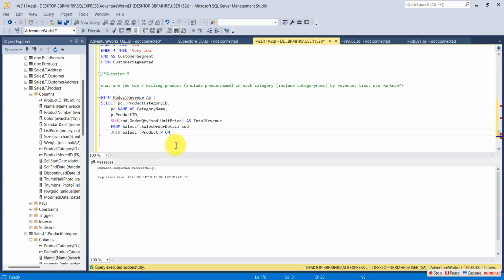SOD dot product ID equals to P dot product ID. Now I've successfully joined the product table, which is this.